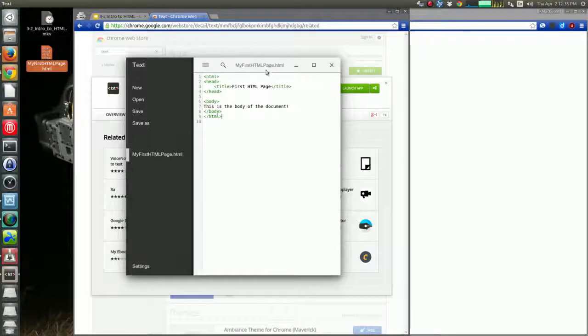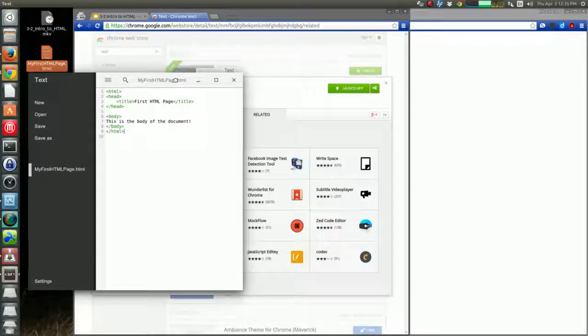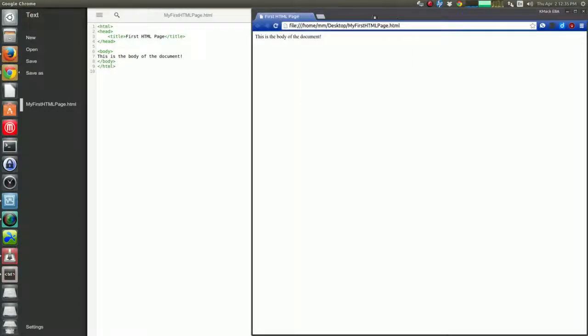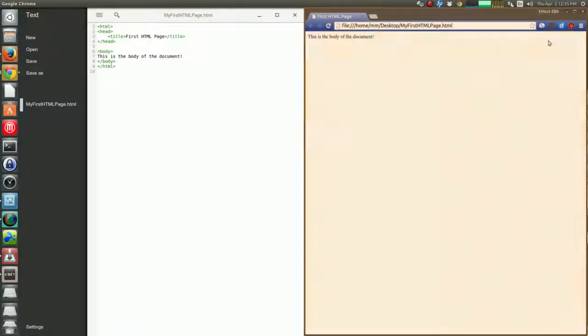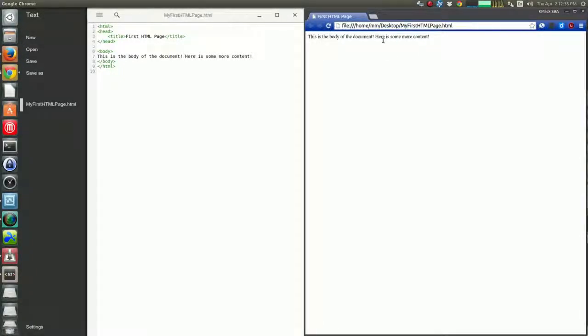Okay, so you can have this here, and on Windows and on the Ubuntu Unity desktop, you can put your documents like this side by side by clicking and dragging them to the corners, and then you can make changes. My first document, I can add more. Here is some more content. Save. Go back over here, refresh, and then there's my extra content right there. And you can just go back and forth. It's a very nice way.